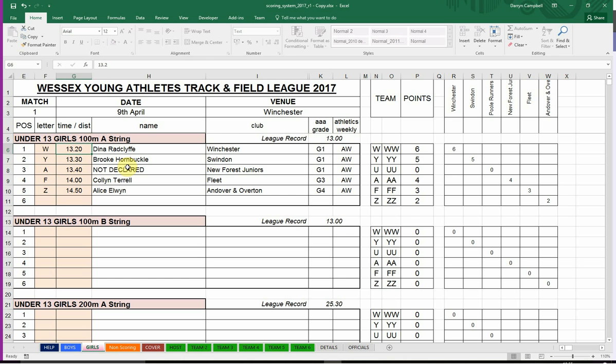Here we go. So notice how the AAA grade, which is the England Athletic Standards, will update to show whether the performance is worthy of a grade 1, 2, 3 or 4 performance. And also this column indicates whether the performance meets a standard where it will be included in Athletics Weekly.